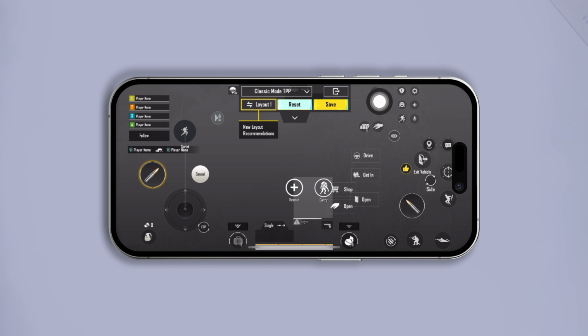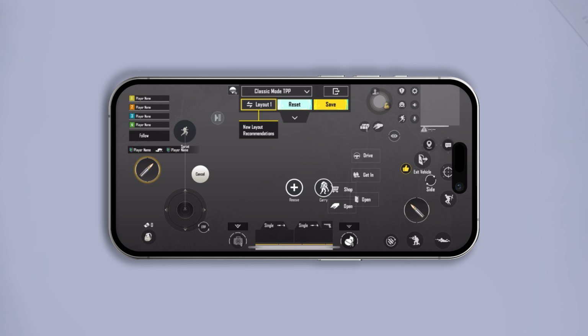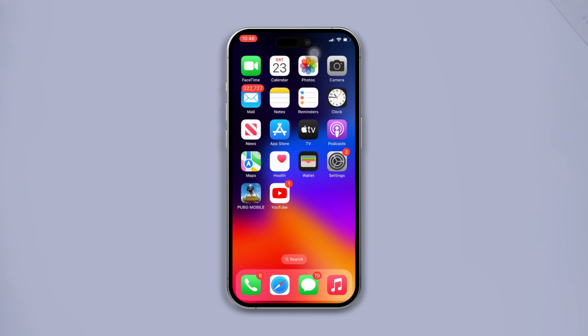And if you messed up your setup, no worries. Just tap the Reset button and then tap on Reset again, and everything will go back to the default layout. So guys, that's how you can change the controls UI in PUBG Mobile on your iPhone.